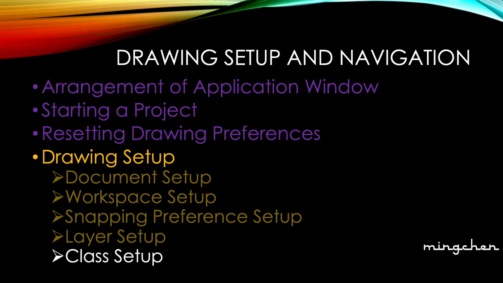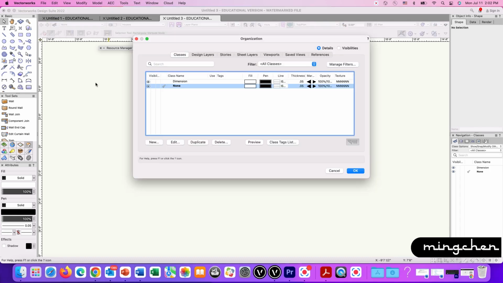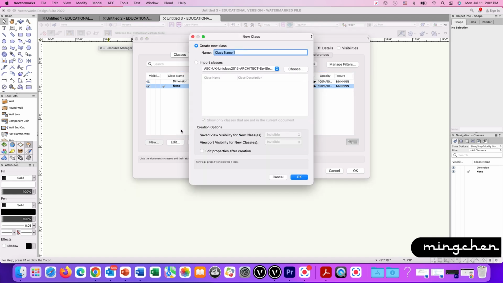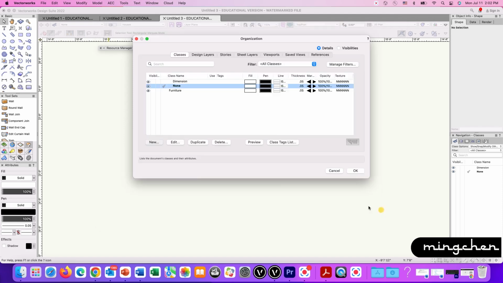To create a new class, click on the class icon located at the left end of the view bar. When an organization dialog box comes up, click on New. Give a name to the class and click OK. An Edit Class window opens. In this window, you can make choices for this class. Click on OK to close the Edit Class window and OK again to finish the setup.